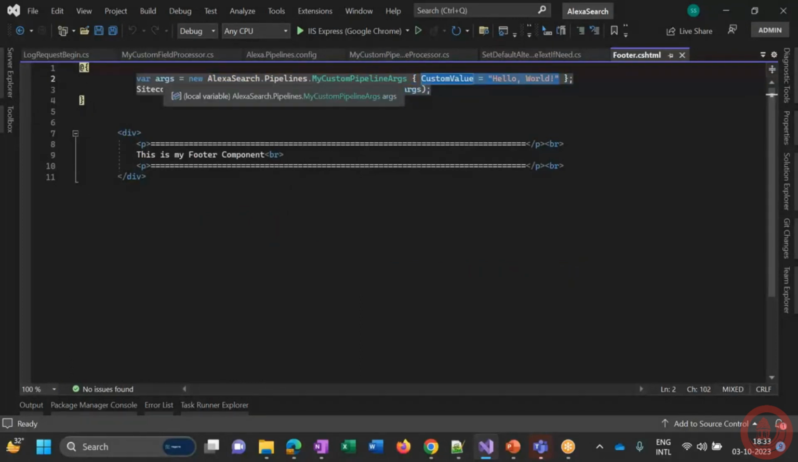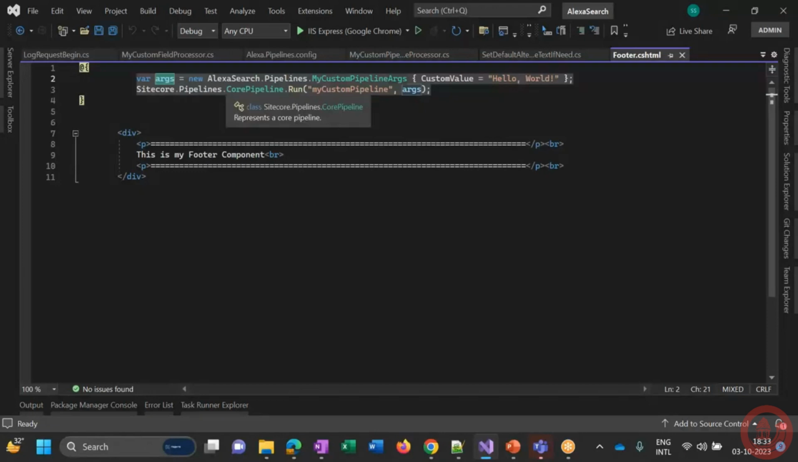For that, I have created this class here, and I'm passing the value, and I'm getting that class object here. And then I'm writing this Sitecore pipelines dot core pipeline dot run. So you see here core pipeline dot run, and then type your pipeline name here. What is my pipeline name here? My pipeline name is my custom pipeline. So pass this value here and your argument.